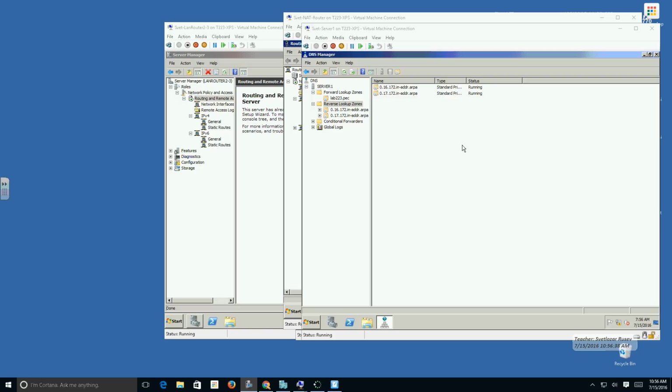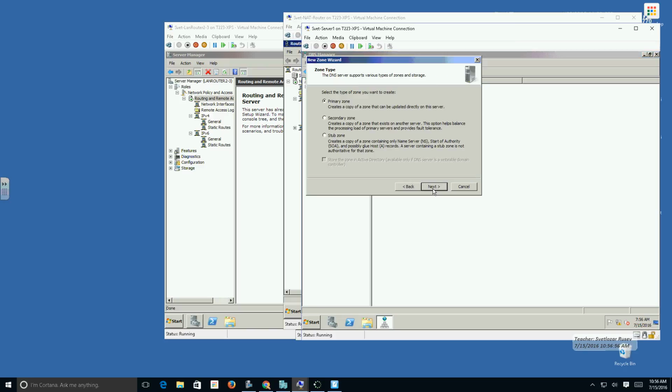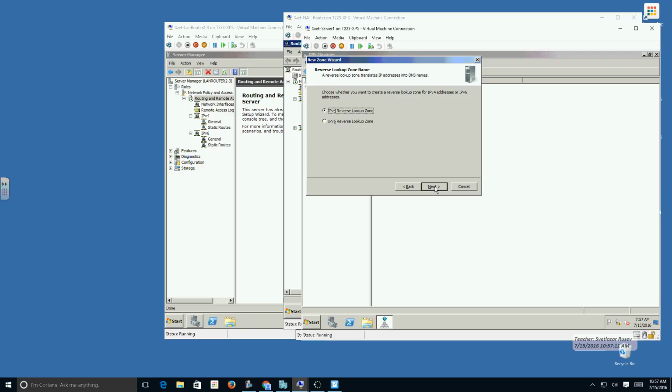All right, continuing with setting up the two DNS servers. So this is server 1, the primary zone DNS server. Now that we added another subnet, we have to add another reverse lookup zone, and this will be again a primary zone, reverse lookup zone, and this is the new zone.